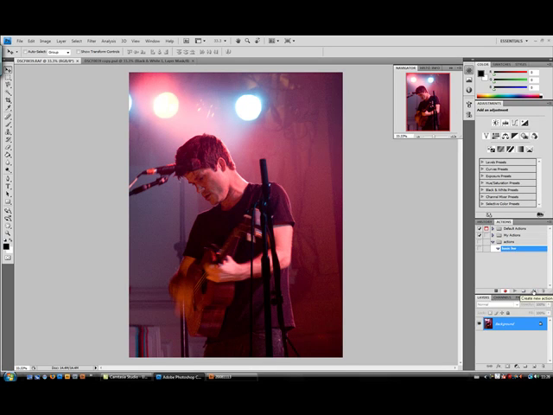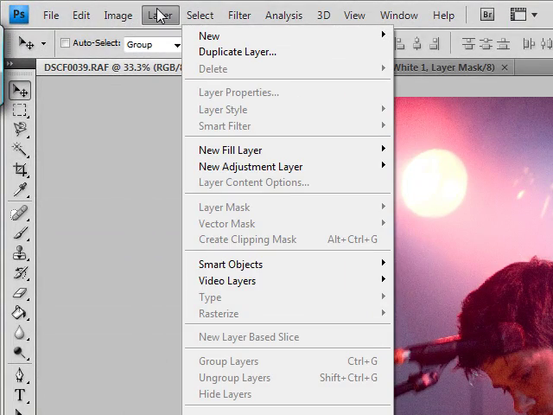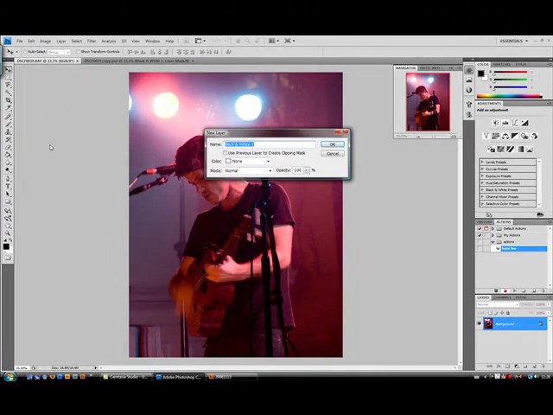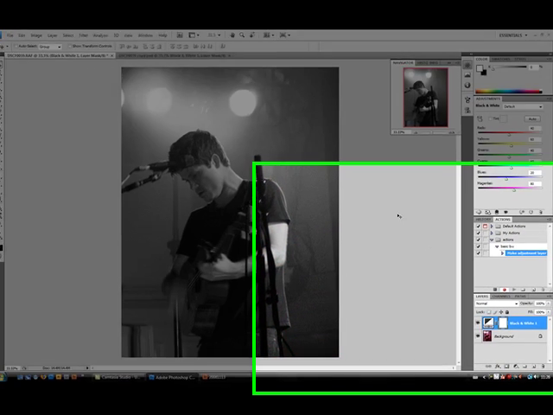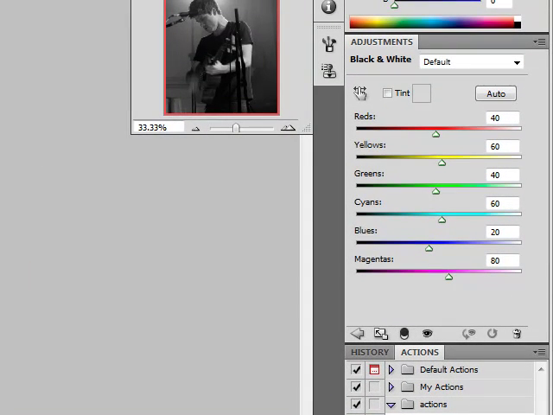Now, you don't have to rush through this, because actions will only record the settings, it will not record your mouse movement. So what I'm going to do is repeat the steps that I did before. So I'm going to Layer, New Adjustment Layer, Black and White. I'm going to keep the layer name as it is, and then I'm going to hit OK. Right, as you can see, that's done that, but now I'm just going to edit the sliders a bit to increase the contrast.